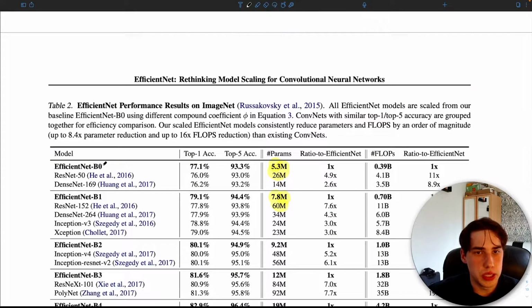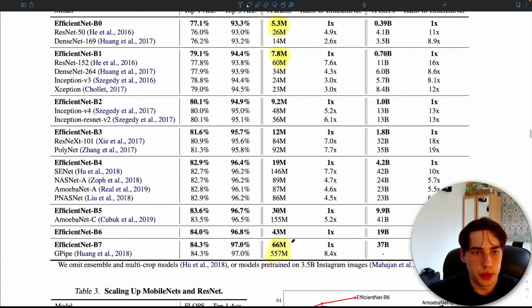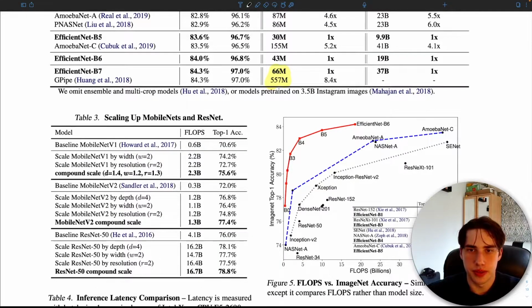So EfficientNet B0 has 5 times fewer parameters than ResNet 50 and gets better results, which is crazy. And this is really effective, especially on the bigger models. You can see EfficientNet B7 has pretty much the same results as GPipe, but it has 8 times fewer parameters, which is crazy. They actually did a graph comparison of all of these, and you can see how it performs really well using so many fewer FLOPs than the other models.